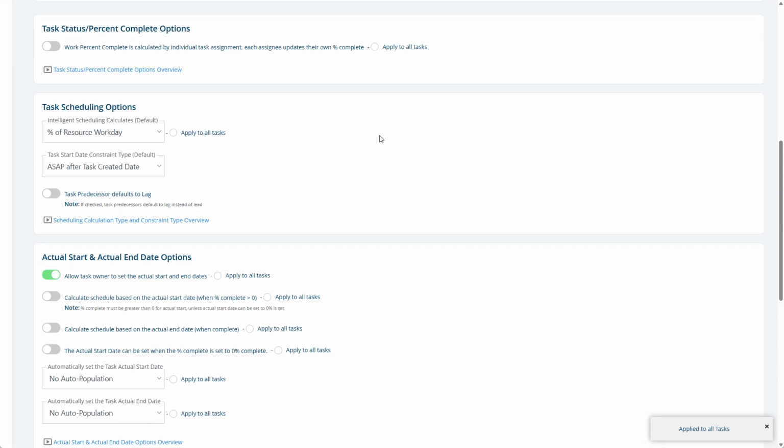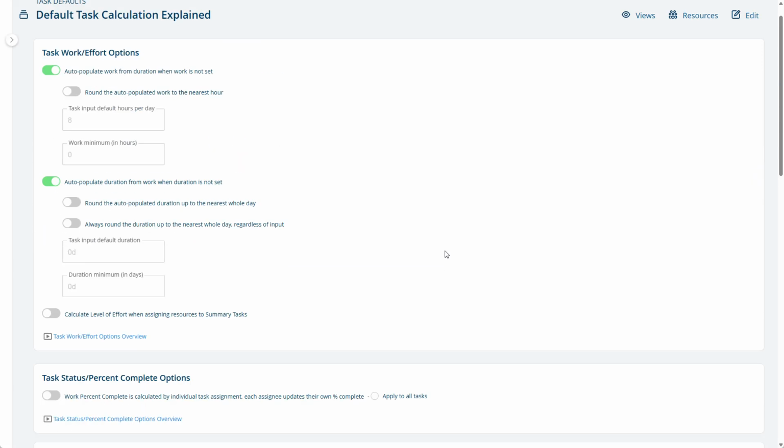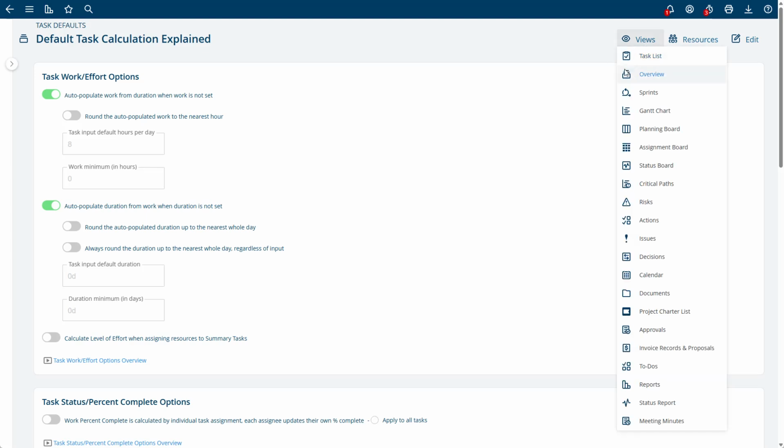So if you have templates where you want to do different settings in different tasks, these settings are honored across the templates as well. And you can configure this on a project by project basis or globally. So this is those advanced options.